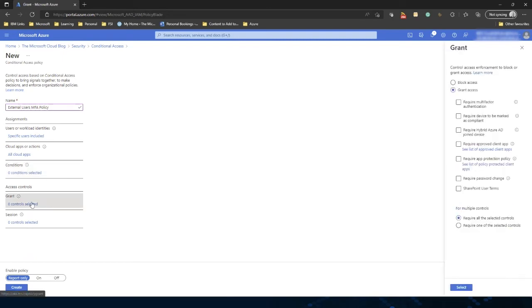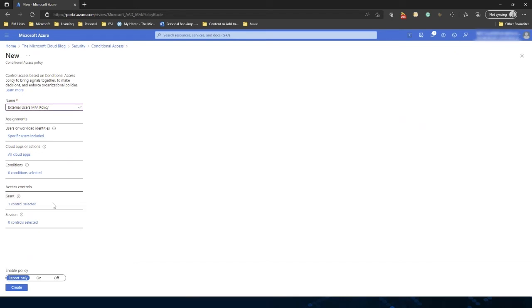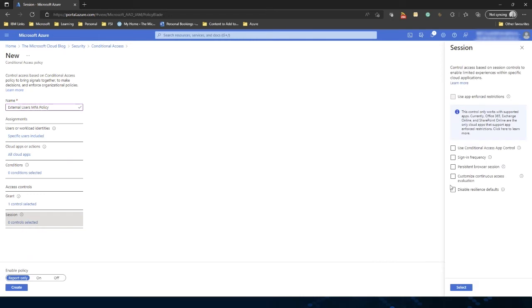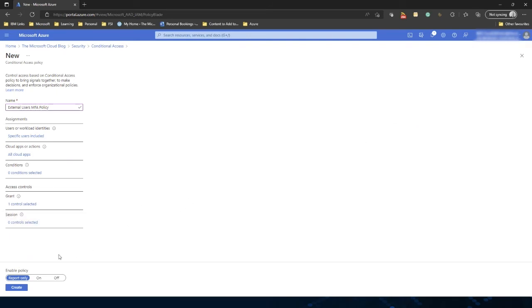Now, this is the important page after the setting up of the users. This is where we say, OK, we're going to grant access, but we're going to make you do MFA. So I'm going to select that. And then we've got the session controls. In a real-life scenario, you might want to change the sign-in frequency or the persistent browser session settings, just to give yourself a little more control over how often people are forced to provide the MFA. But in this instance, I'm not going to bother setting any of those up.